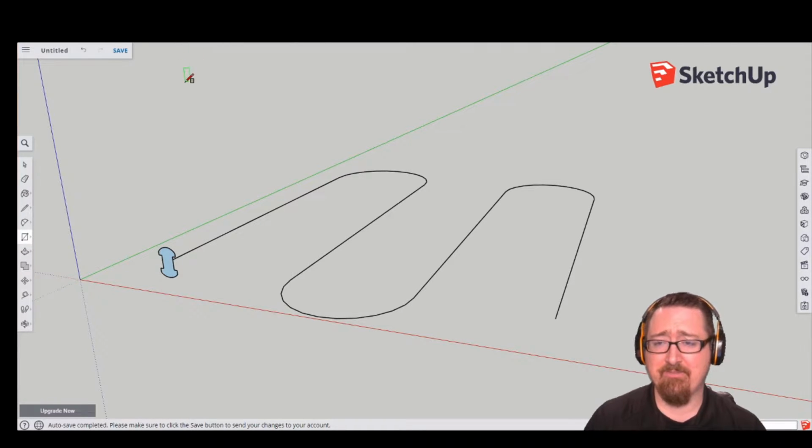Getting into this, the Follow Me tool is located in the Push-Pull Tools section here. So if I click on Push-Pull tool, it gives me the Push-Pull tool, the Offset tool, and then the Follow Me tool. What's neat about the Follow Me tool is it needs two things in order to work. First, it needs a shape, and it needs a path.